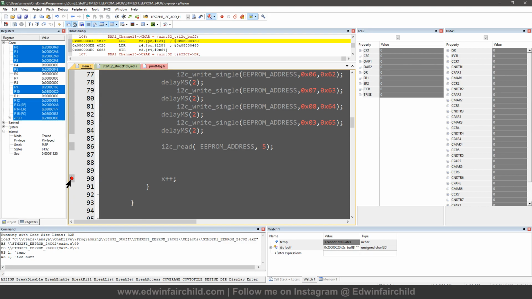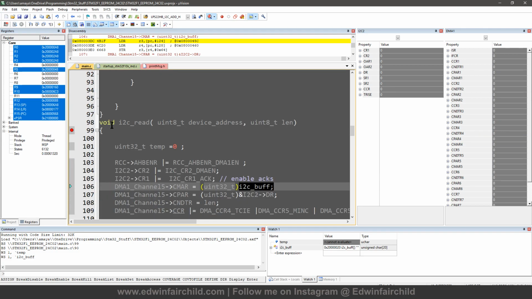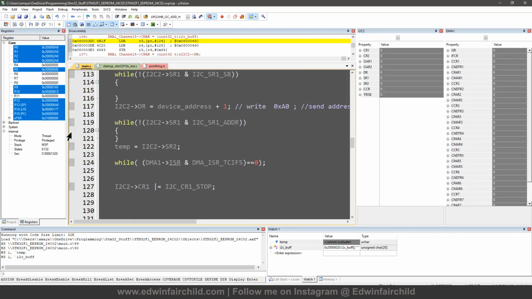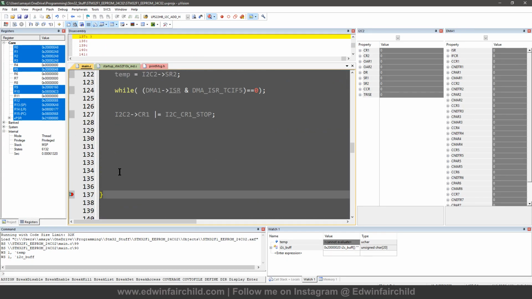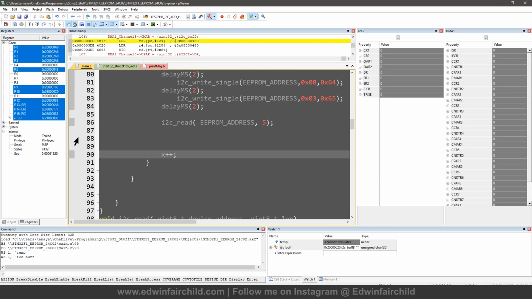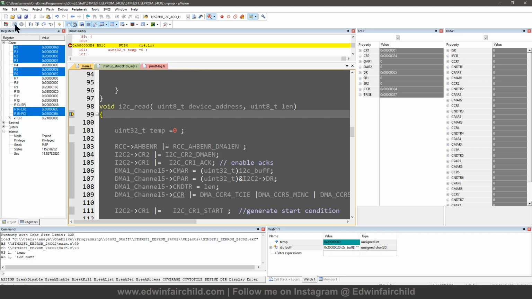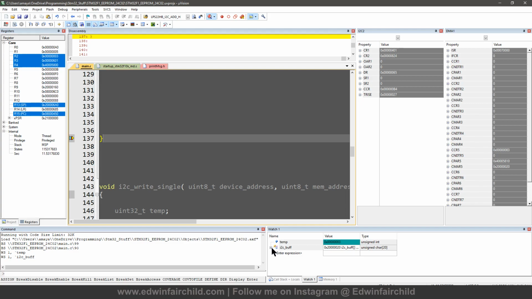So I'm going to run this code. I'm going to have it just pause once it enters the read function. I'm going to execute all of that, and I'm going to just have it pause here at the end of the read function. And I want to check the values of I2C buff, basically. So let's run it. I'm going to press that button, and then I'm going to run again. And now I'm at the end of that read. So now I'm going to check my I2C buff.